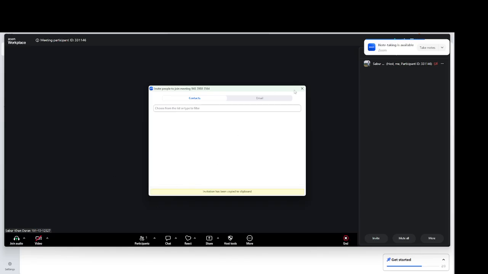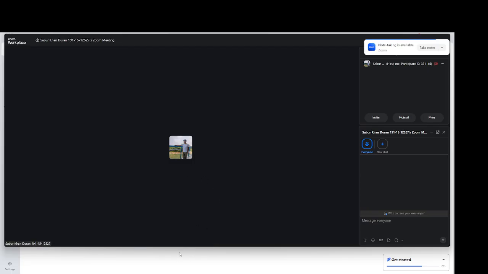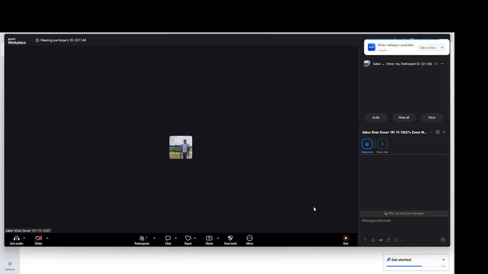Tap Participants to view the people in the meeting and invite others. Tap Invite to share the meeting link through WhatsApp, Gmail, Messenger, or any other app on your Android phone. You can also use the chat feature to send messages during the meeting.